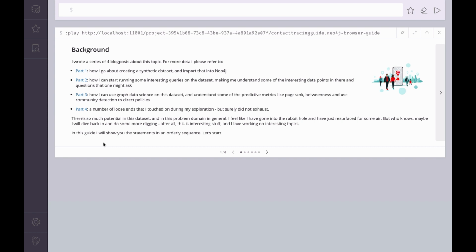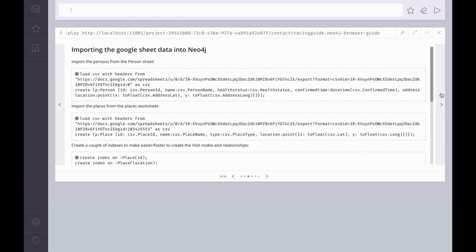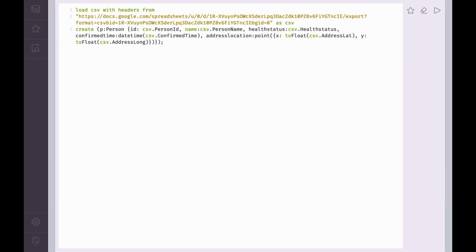I've actually created a little browser guide for this little experiment. It's based on my blog posts, but you can just go through this and follow along as you import the data set. A Google Sheet actually has a CSV export mode that you can really easily access. So in order for me to import a Google Sheet, all I need to do is point Neo4j to this URL, and say, that's where the CSV export of my Google Sheet is. So why don't you fetch that and then create a node for every row that you find in that CSV file. That's what I'm doing here.